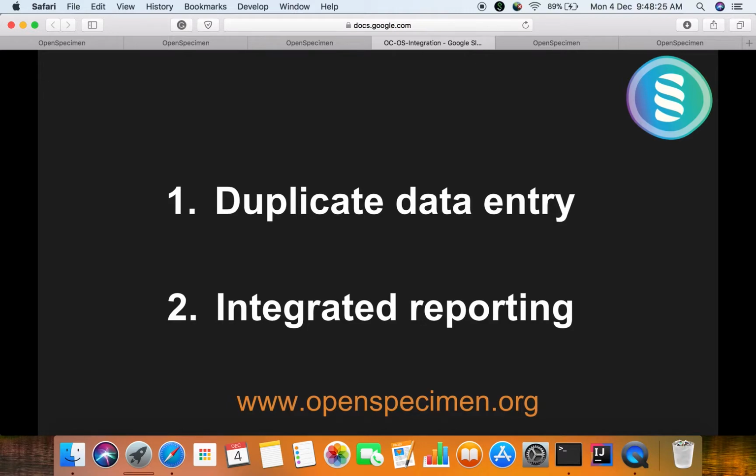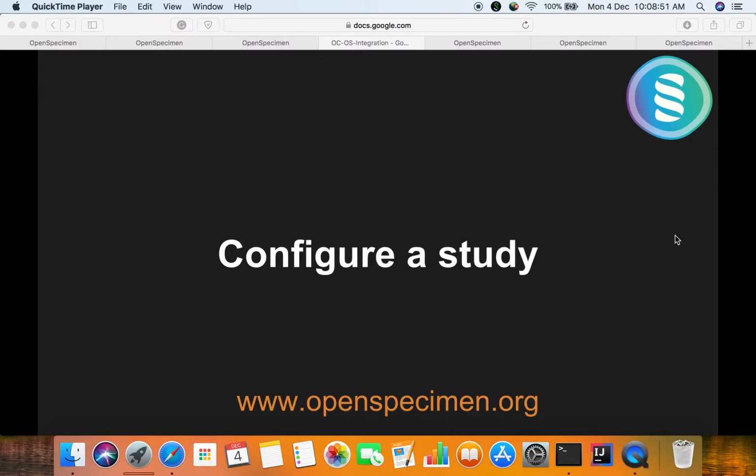Therefore, what is needed is an integration mechanism where the data is exchanged automatically between OpenClinica and OpenSpecimen. This is where the OpenSpecimen OpenClinica integration plugin comes into picture. The first step in integration involves users configuring OpenClinica study in OpenSpecimen.